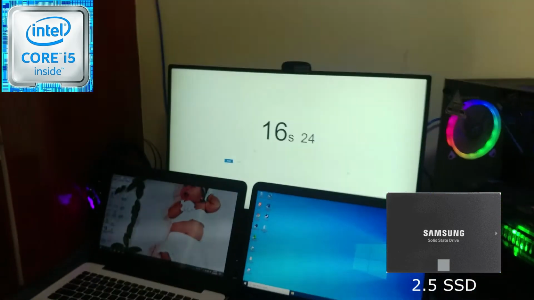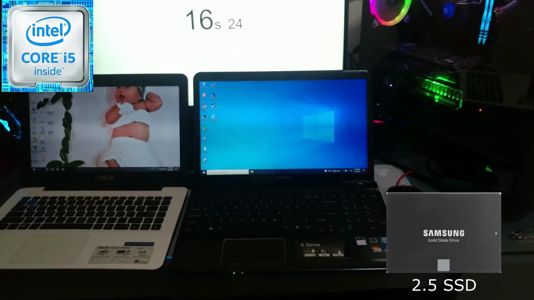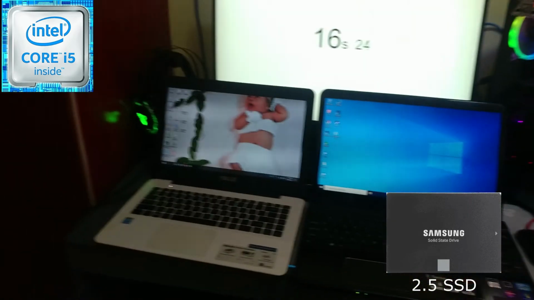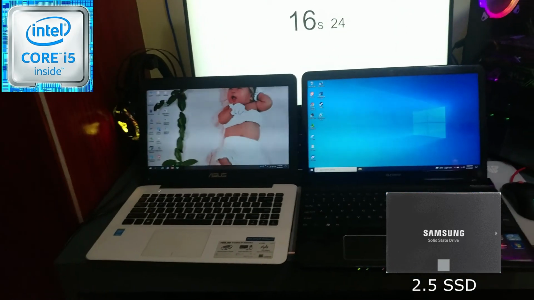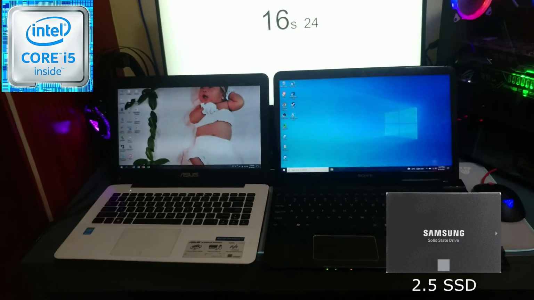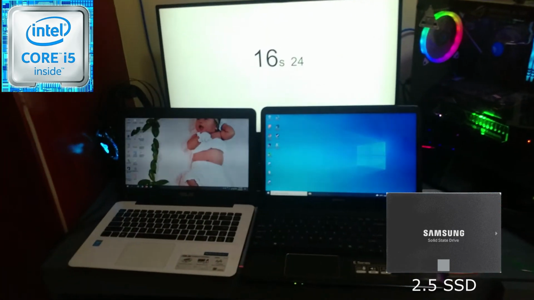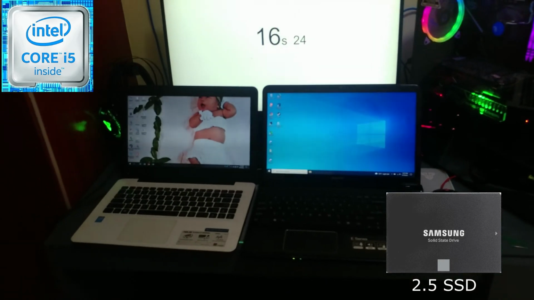So 16 seconds. So this SSD is 16 seconds boot time, and then the HDD in this Asus is 33 seconds. So both of them are very fast. Both of them are loaded, and both of them are i5. So that's all, guys. It's much better to upgrade to SSD.